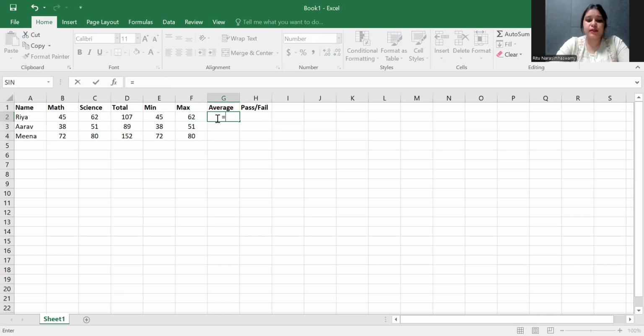Now let's calculate the average marks that they've scored between these two subjects. So there you go. I have average also. Now to determine whether the student has passed or failed, the first condition I want to see is if the student has scored greater than or equal to 40, then he will pass, else he will fail.